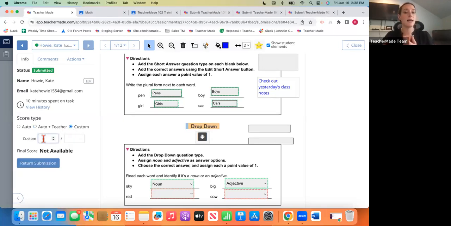Or you can choose to completely override that auto score and give a custom teacher score. This is really nice if maybe you're giving an activity that is just for completion, and you want your students to get that instant feedback. You want them to see how they did. But when it's time for the grades to go into the grade book, you don't want them to see their auto score. You just want to give them full credit because they completed their work. You can give them that 10 out of 10.